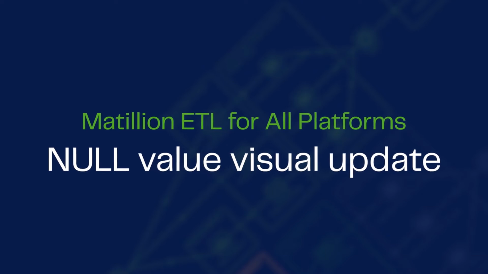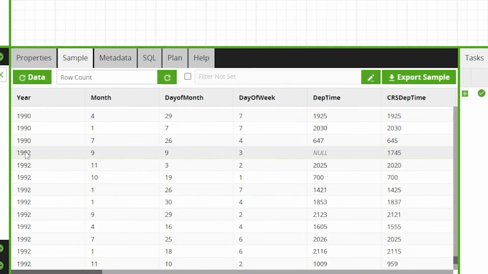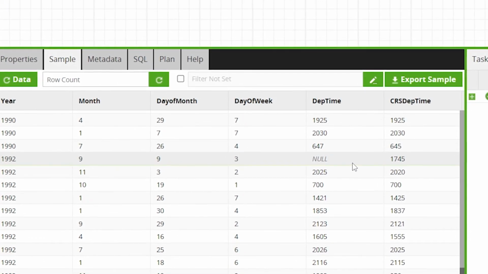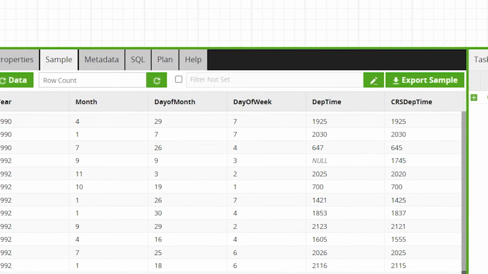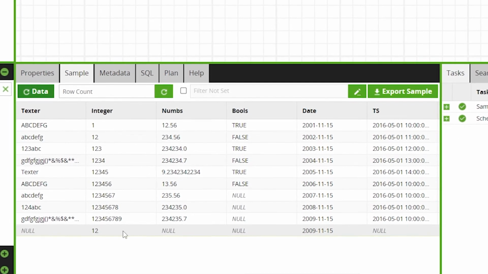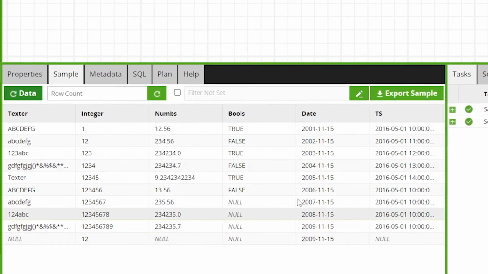Another implemented idea from the community is null values in Matillion ETL are now displayed italicized, capitalized, and with a grey text colour. This change is to avoid confusion where a non-null value is null, for example if the value is the word null as opposed to the value of null.